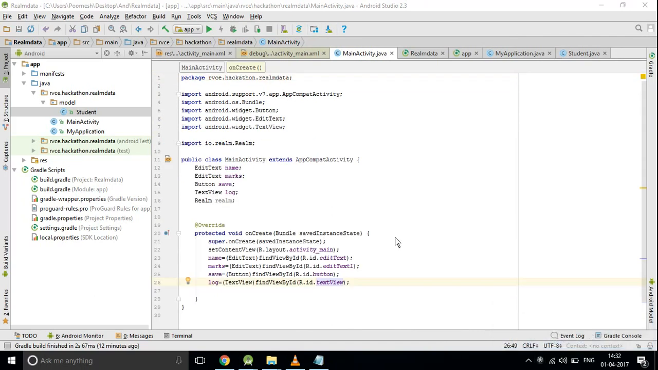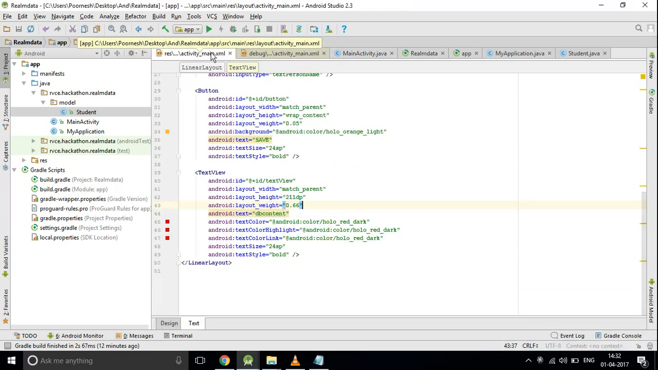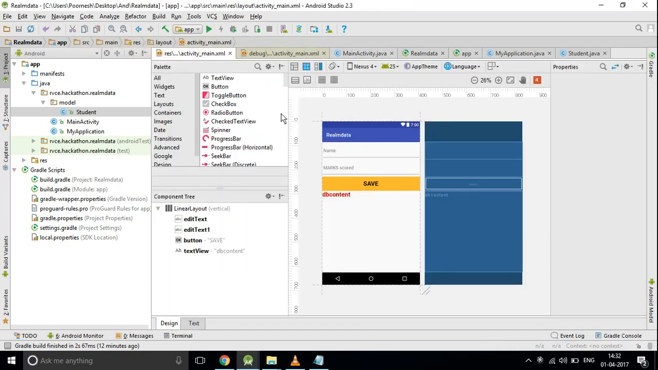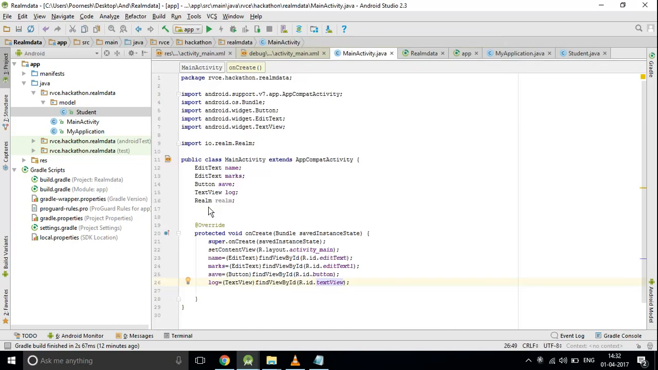So guys, I have done certain basic things for your UI. That is, if you see, based on your UI design, we will have to initialize all of them. That is your name, marks, these are edit text, and button, and log. This is the text view wherein which it is going to get replaced with your data that you will have to save.